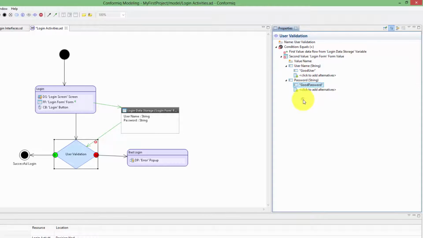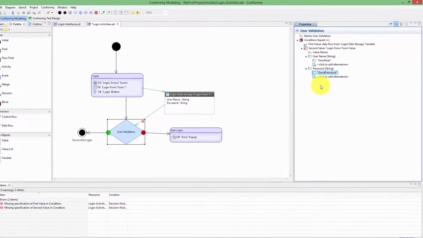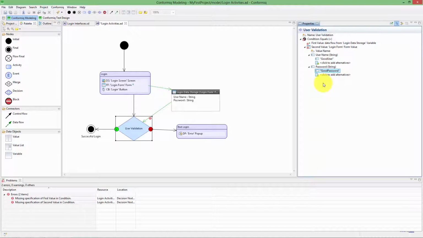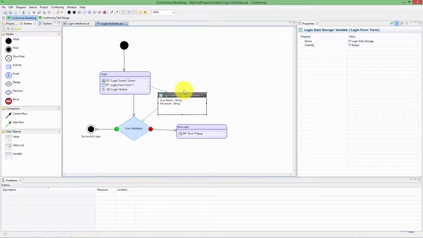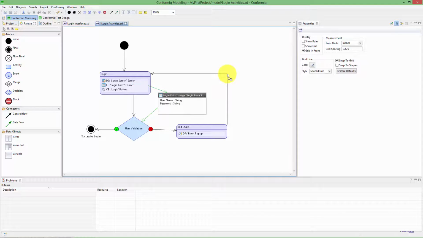This means that if the field values from the data storage match the values we have entered, the test generation engine will select the yes path. In all other cases, the no path will be taken. Let's save the project. As you can see, all errors disappeared. Let's add a control flow from the Bad Login activity into the Login activity, as we want to let the user continue adding username and password values in order to log in successfully.